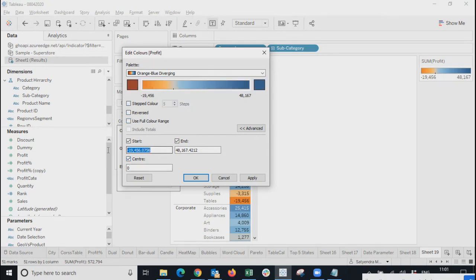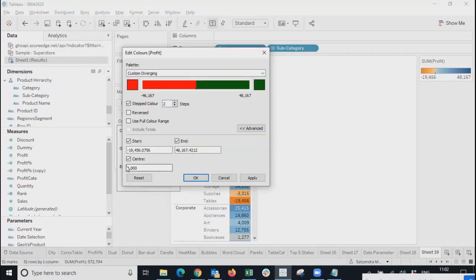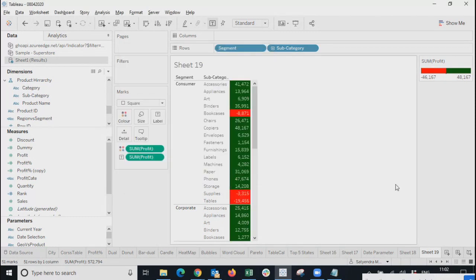So, start definitely we can do like this, and center we can place, let's say 1000. I'll try that. I want only two stepped colors. So basically, a two step process, starting from red, ending with green. And center I kept 1000 because after 1000 I want green, and before 1000 I want red. So let's apply this, right?